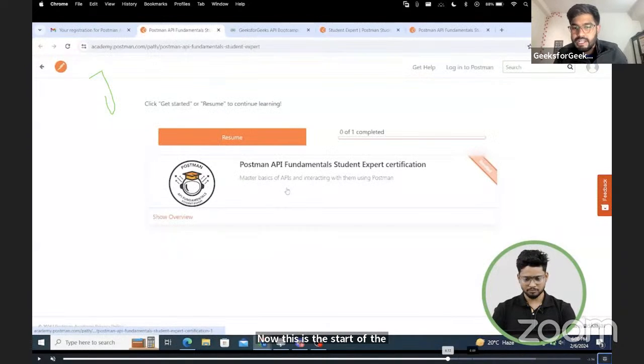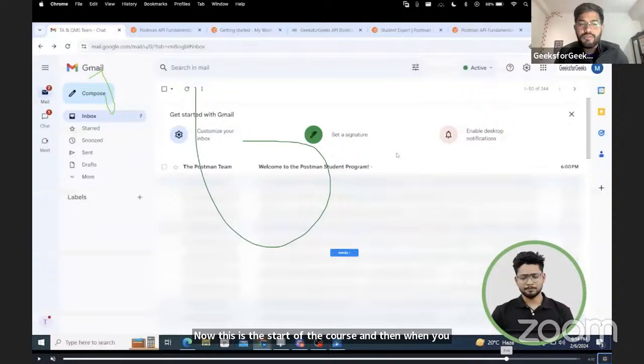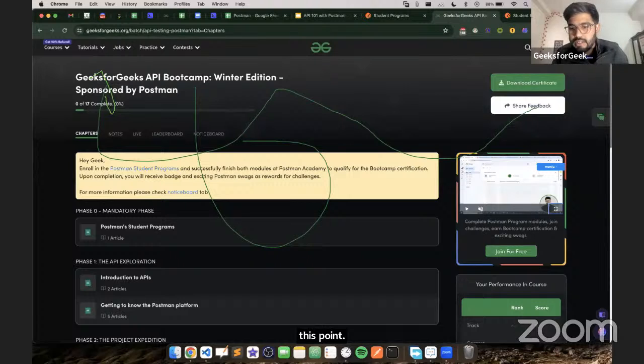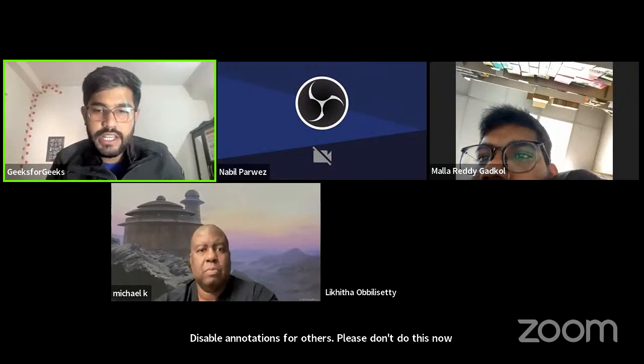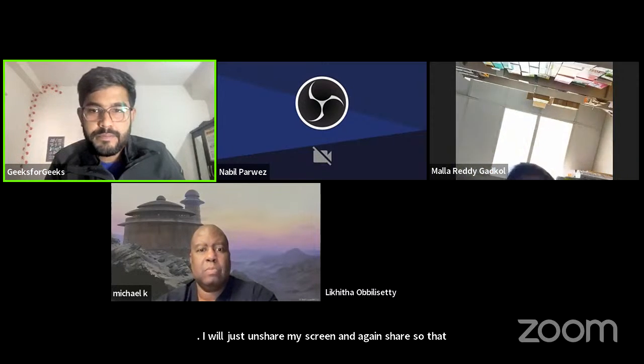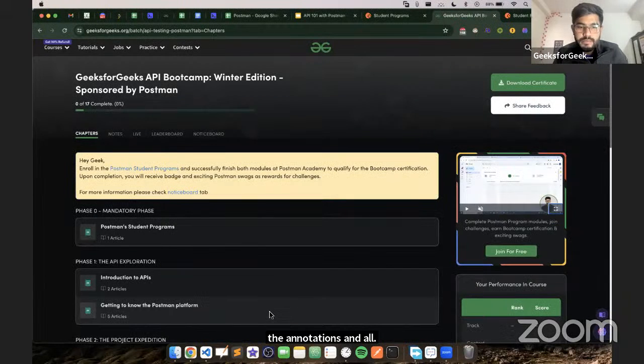And then when you get the link, something like this would be there at this point. Please don't do this. Disable annotations for others. Please don't do this now. I will just unshare my screen and share again so that the annotations and all.